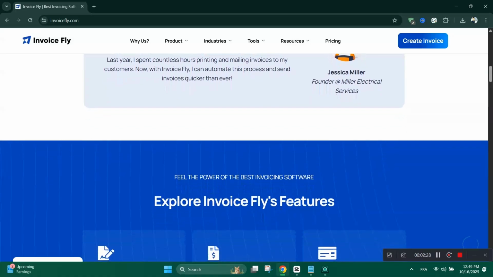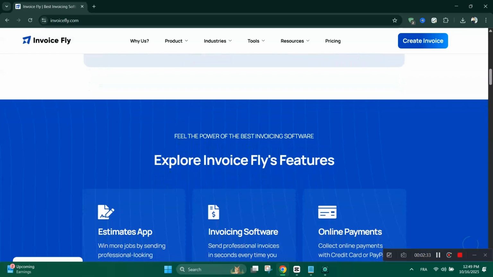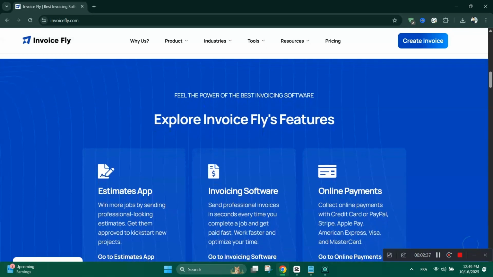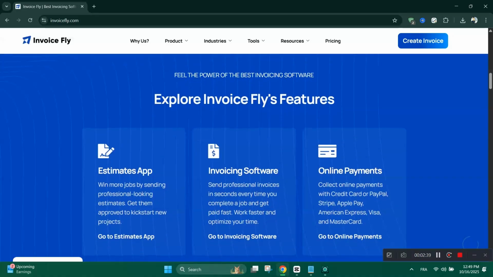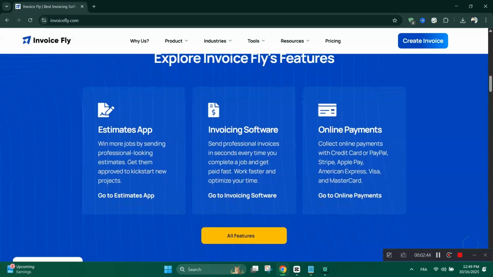Creating an invoice is super easy. Just tap on Create Invoice, enter your client's name, email, and billing details, then add your products or services. You can customize the item descriptions, quantity, price, and even add tax or discounts if needed. Invoice Fly automatically calculates the totals for you.